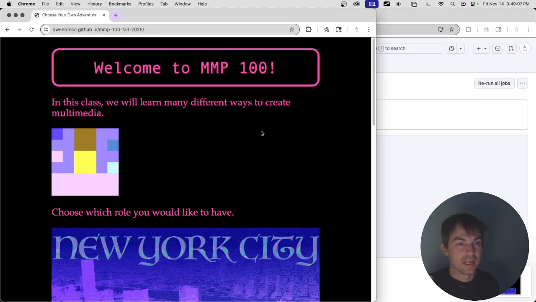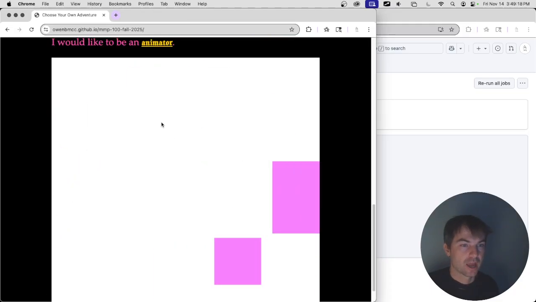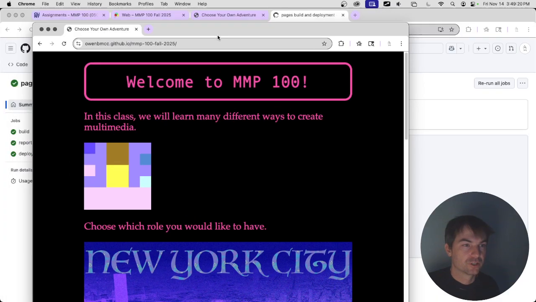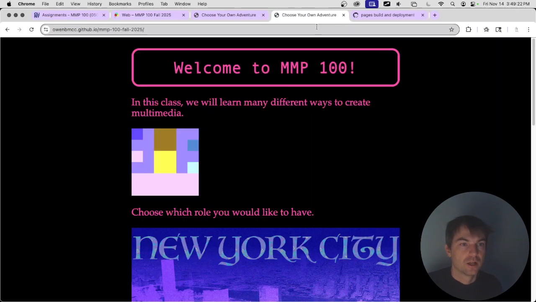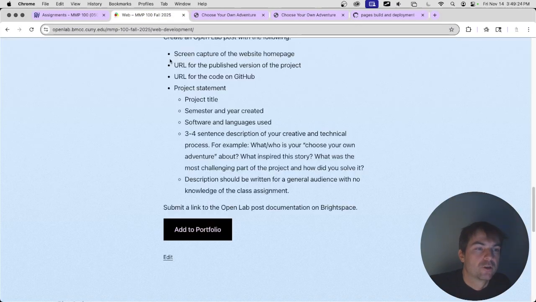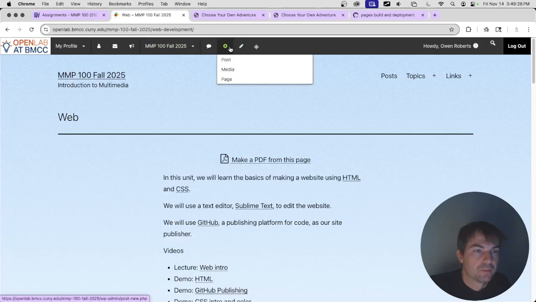And so I just want an image of the site to show as part of my documentation. And you could do multiple images if you want to show more of the website. You could scroll down and capture more here. But as long as you have one image, that's good. So I'll bring this tab back in here, go back to the Open Lab, and build my post.